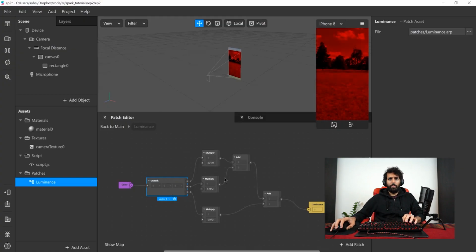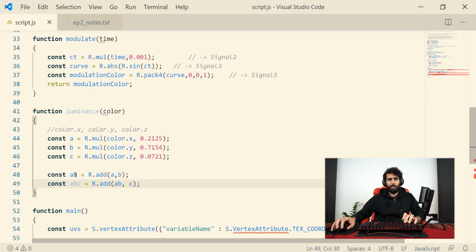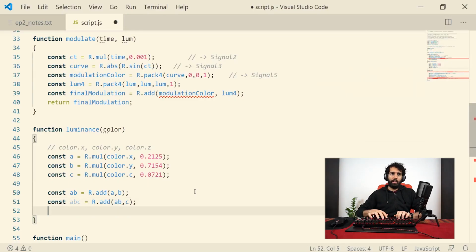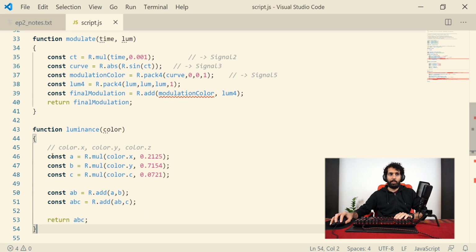Now we've done this first add, which takes two multiplications and stores them into ab, so it's adding the first two, and then we take the sum of the first two and add it to c. This is basically doing the same as this. And then finally we can just return abc, and this will effectively do the same thing as what we had in the patch. So basically we're in a patch group, which is just creating a bunch of reactive signals, linking them together, and then returning the final output of our signal.